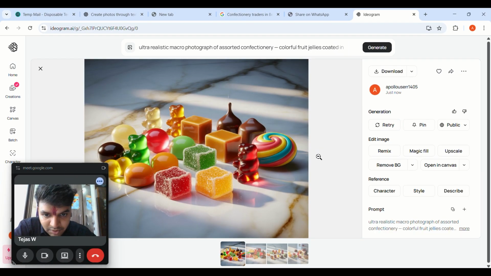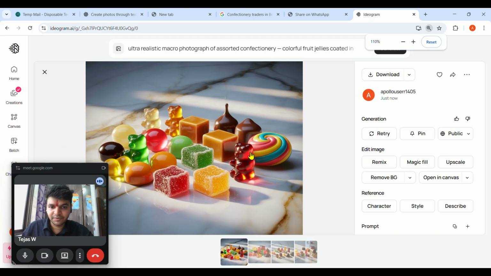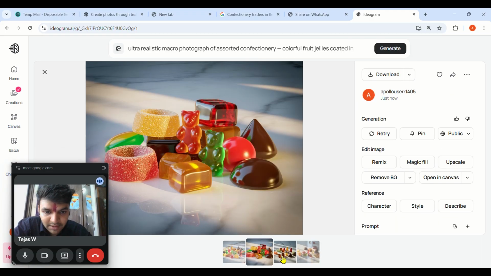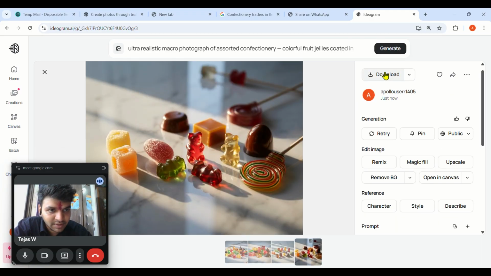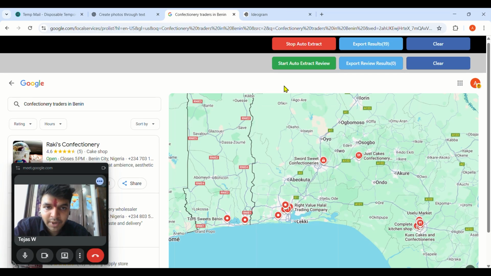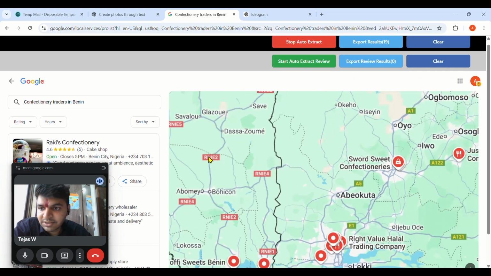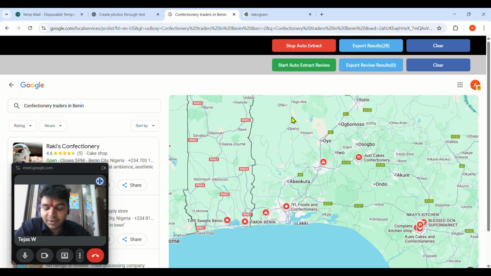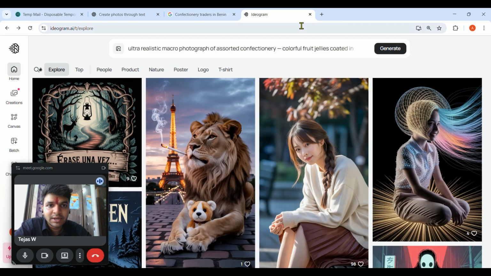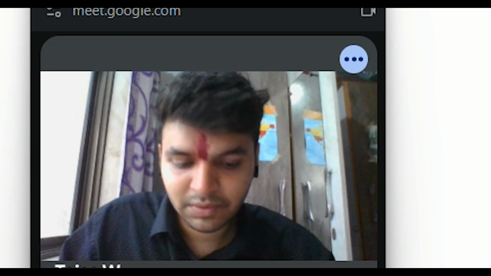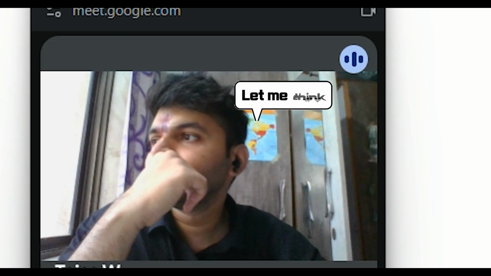Okay, something like this. This has created hyper realistic photos of jellies and jam, and it looks exactly identical. Just in case you don't have any photos, you can recreate them something like this and hit download. In the meanwhile, this is still loading. As I said, sometimes it takes a lot of time. So by the time this loads, I will explore another AI tool, that is Kling AI. Apart from Kling, there's one more.